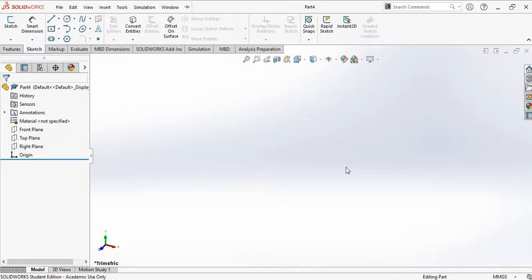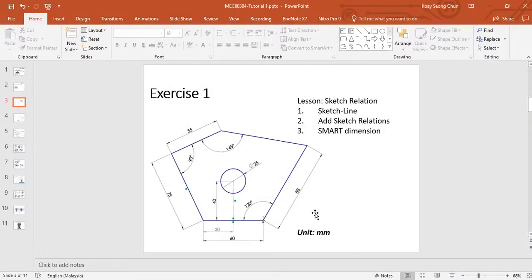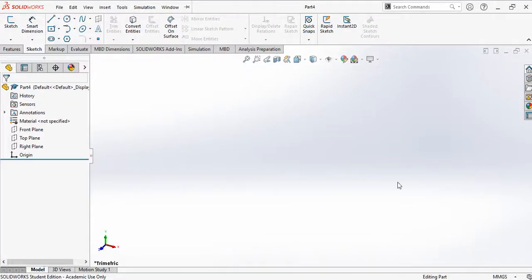Okay, before we start any sketch, you must check on your drawing. Check what is the units system used for this sketch. This unit is mm. Go back to your SOLIDWORKS. Check what is the unit system that is suitable for your sketch. For mm, usually we will pick MMGS.